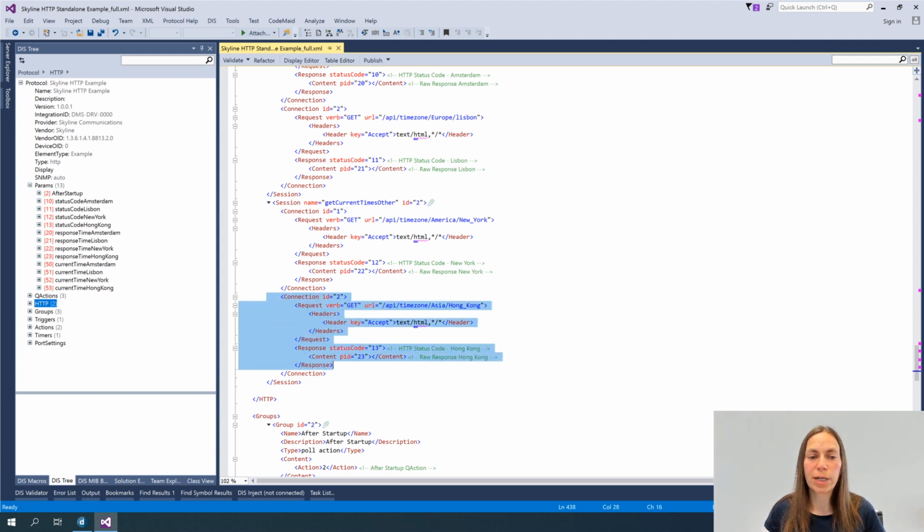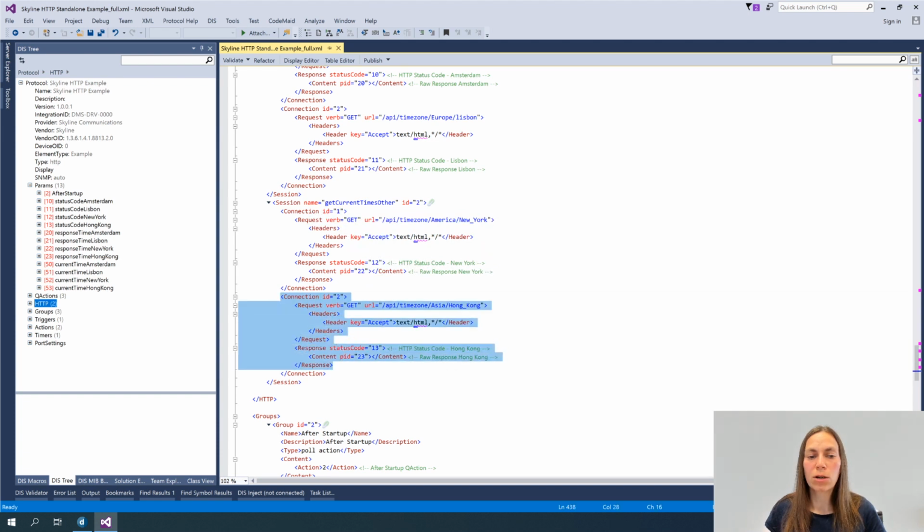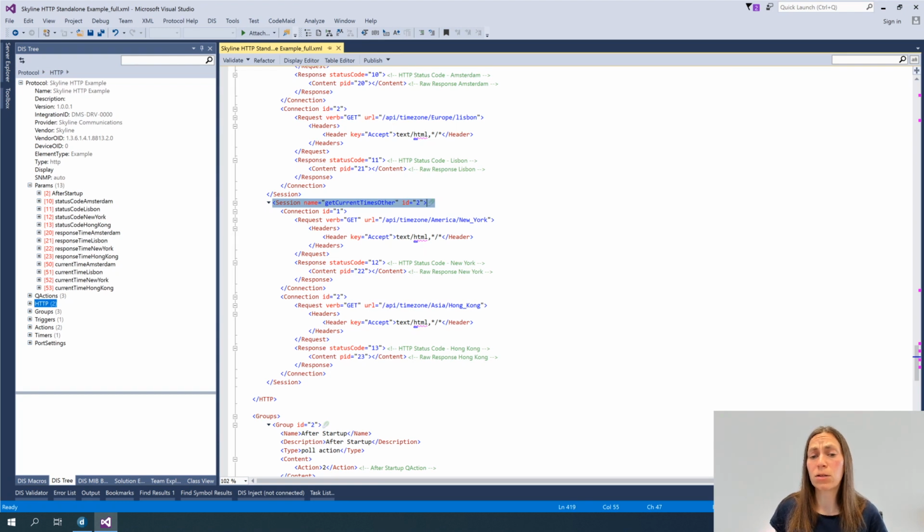I'm going to define it here. You can see I can add 2 different connections listed into one session, which is quite useful. I can open up one session. Maybe you need some credentials. I'm going to retrieve the New York time and the Hong Kong time in the same session.